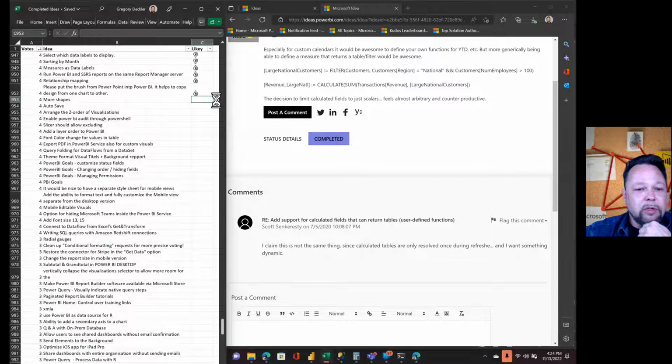More shapes, more important. No, but they did it. Auto save. That has saved my butt, so we'll say yes. Arrange the Z order of visualizations. Wait, auto save. I didn't. Yes. Change the Z order of visualizations. More important, no. Enable Power BI audit through PowerShell. Okay, that's oddly specific.